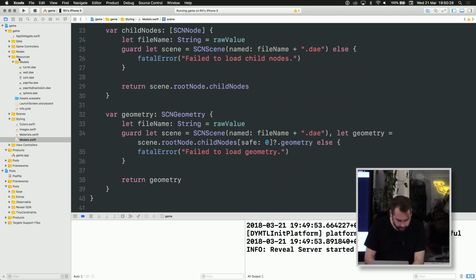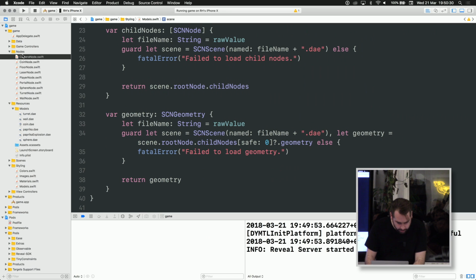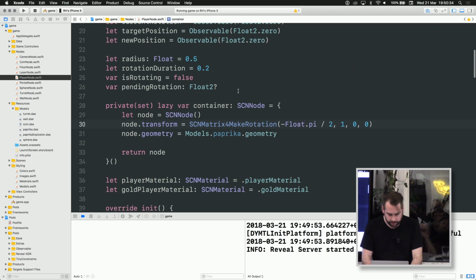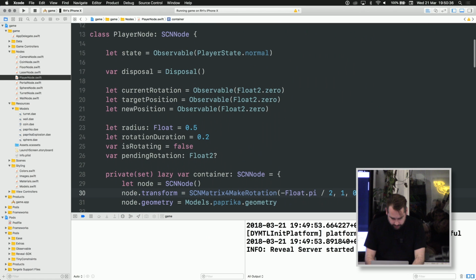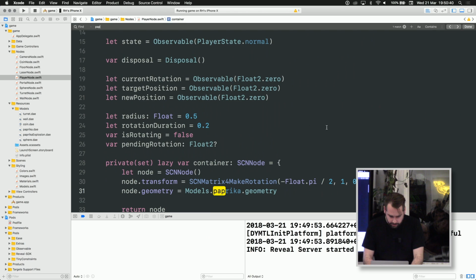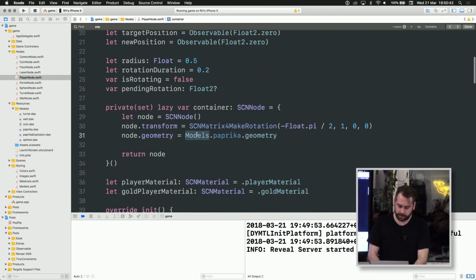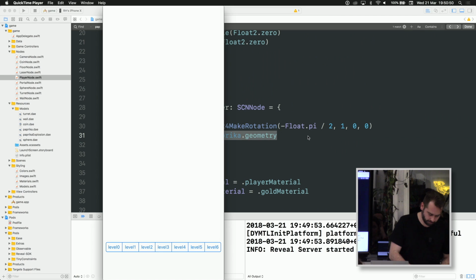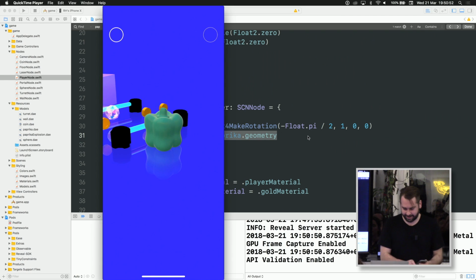And this way, for example, in the player node right now, I replaced the cube we had with this object called paprika, I think. Yes. So now the geometry is just this object. And let's see how this looks. Hey, here it is.